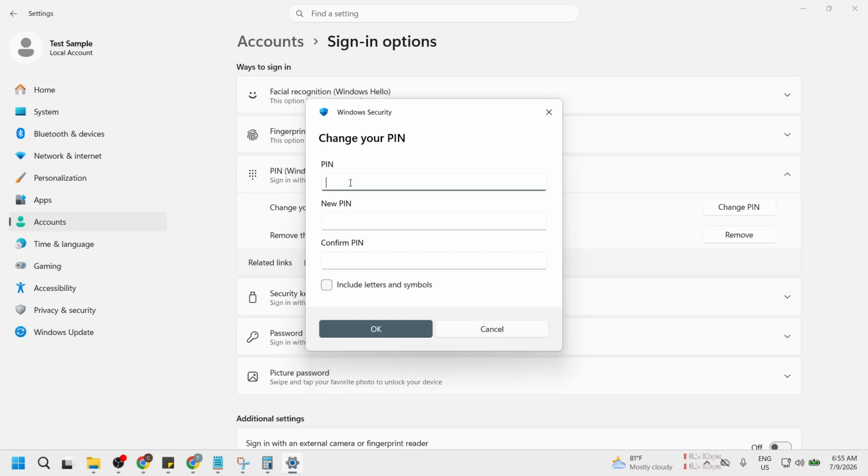After that, enter your current PIN, then type your new PIN twice to confirm it. The first entry is to verify your identity, while the second ensures you've entered your new PIN accurately. You'll want to choose a PIN that is memorable but not easily guessed. This step is critical as it ensures that you have control over your access credentials and adds an extra layer of security to your device.